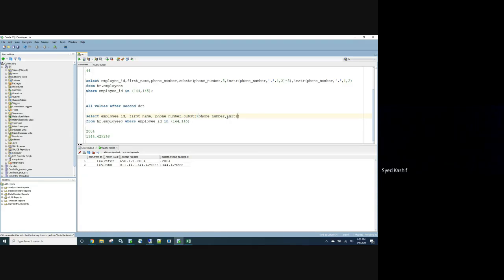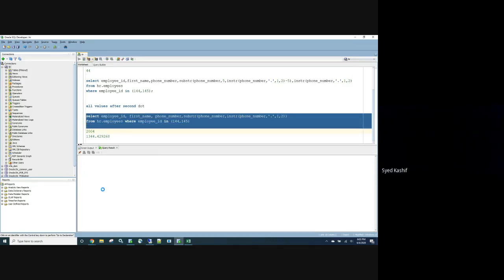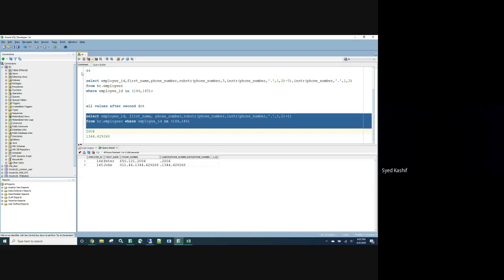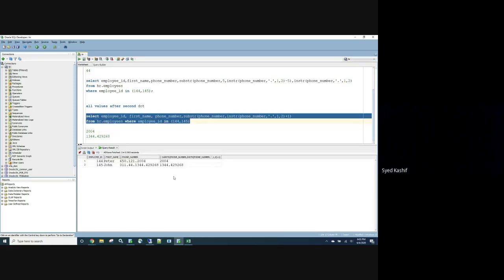Instead, I will type in string phone underscore number, and then I want to find out position of dot. Which position? The second position. So this will give me... okay, and then I will type in just +1 here. This is how you find out the position of all the values after the second dot.